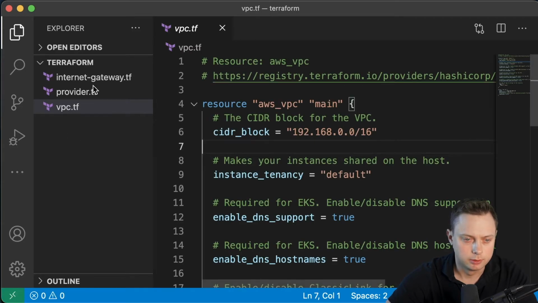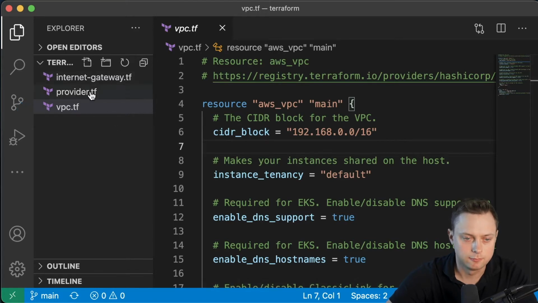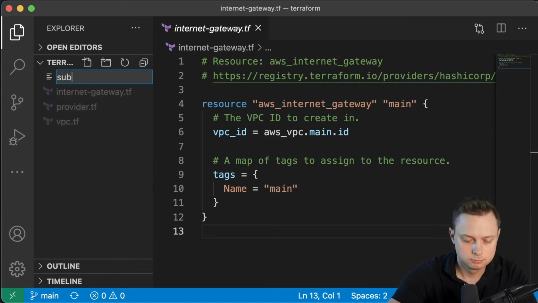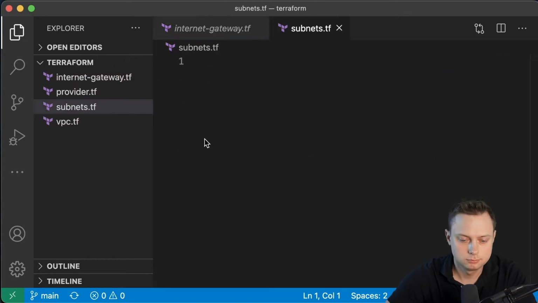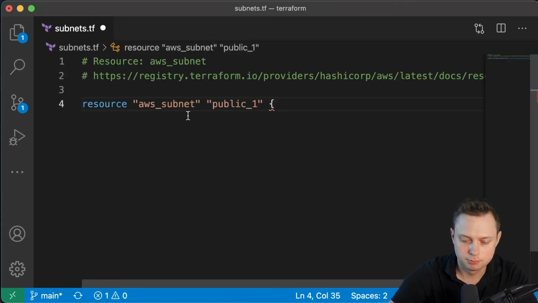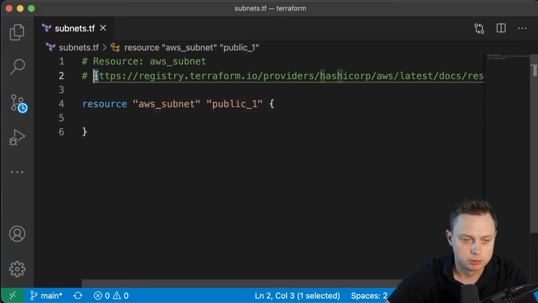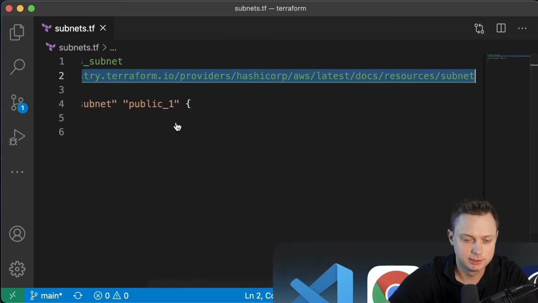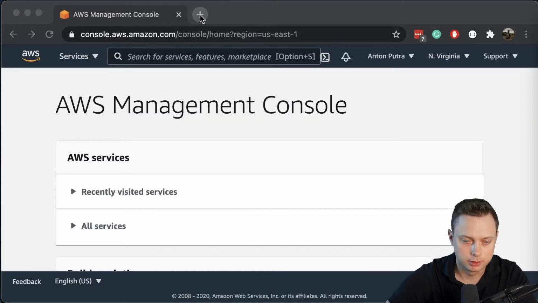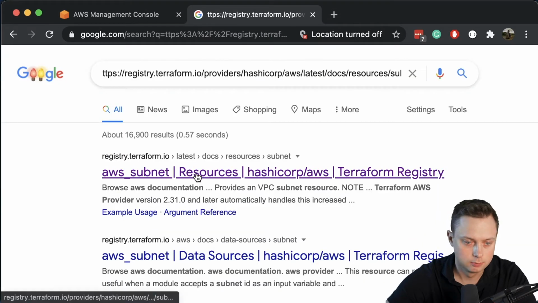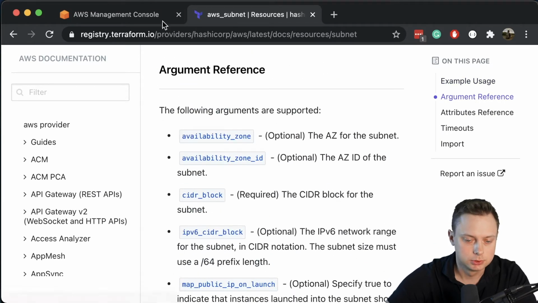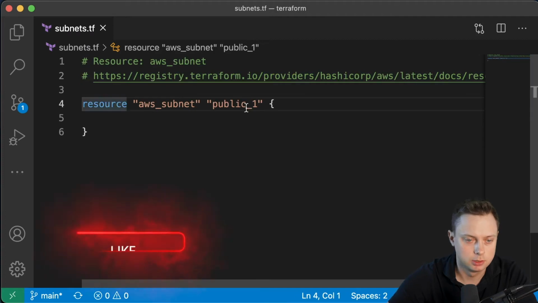In the previous video, we created the VPC provider and Internet Gateway.tf file. Alright, in this video we're gonna create the subnets.tf. Let me close this. Let's create the first public subnet. So, as always, you can take this link and open it, and you can find all the arguments that it can accept here, right? So let's define our subnet.